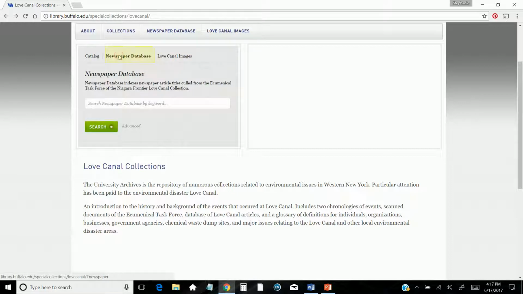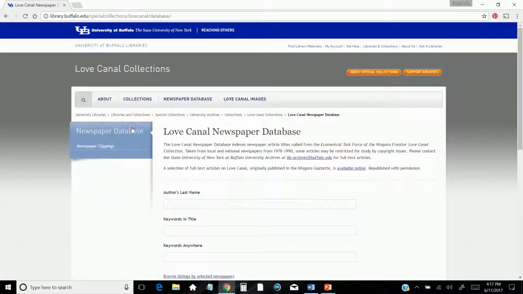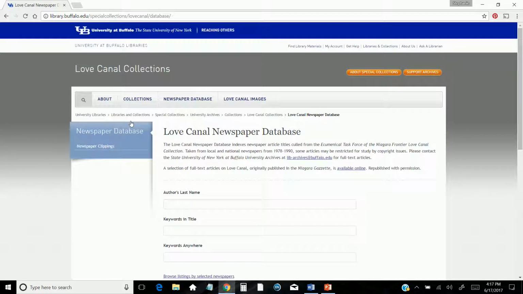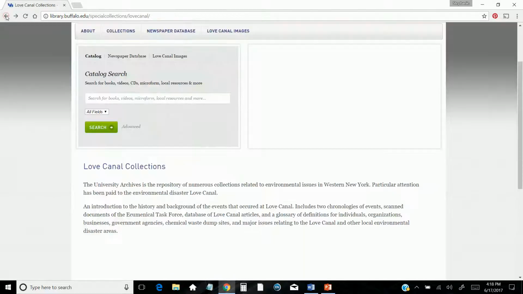Here we have a newspaper database, and it allows for keyword searching. And there's also an advanced search here. When I click on that, it will bring me to this newspaper database, which I will be discussing later in this presentation. And then we have the Love Canal images. So we have an option to browse the Love Canal photos or to do a keyword search. There's also the advanced link showing here as well. If I click on that, it brings me to the newspaper database. So there's definitely some issues with links in this digital library.